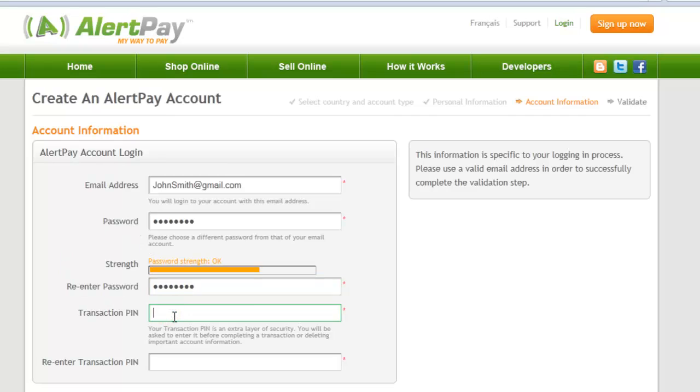Now the transaction PIN, it can be anything you want as well. It's just another secure feature of AlertPay. So just choose any PIN you'd like. I'll just choose 1234 for John. You can choose whatever you like. It can be more than 4 numbers if you like. Doesn't matter. But I'm choosing 4 just because it's easy to remember.